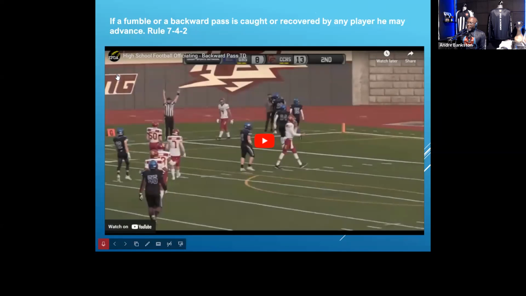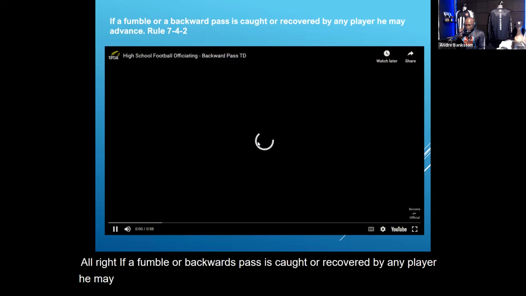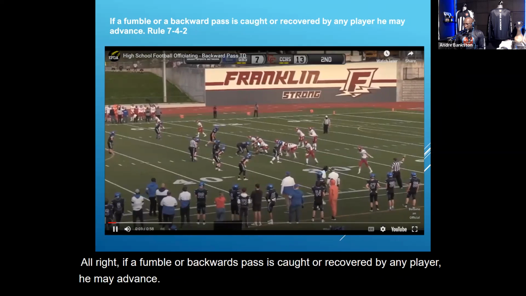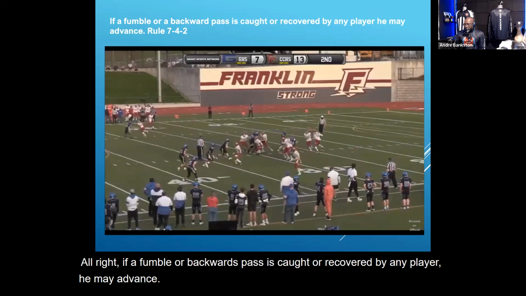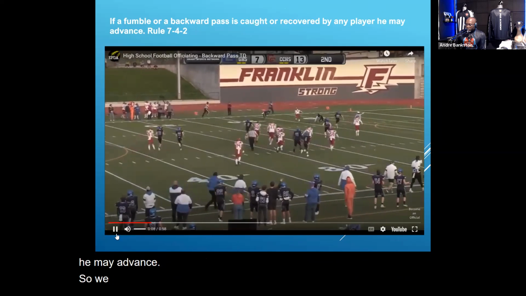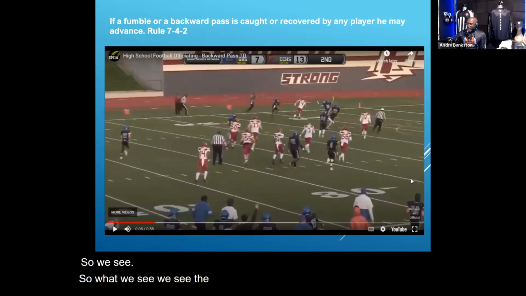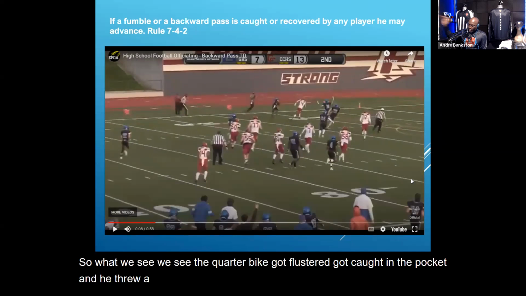All right. If a fumble or backwards pass is caught or recovered by any player, he may advance. So we see, what we see, the quarterback got flustered, got caught in the pocket, and he threw a backwards pass. He just threw it on the ground.